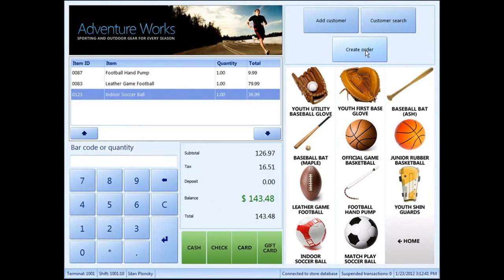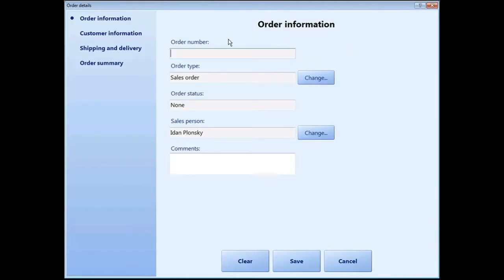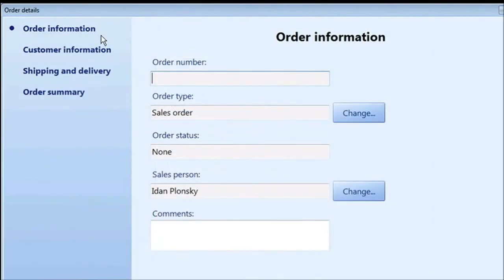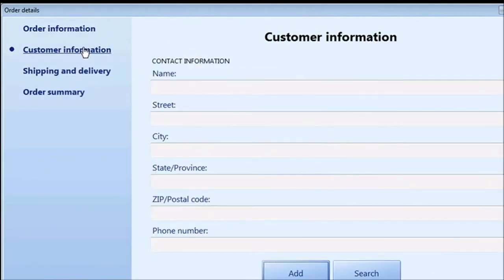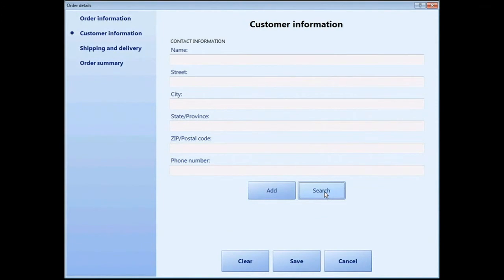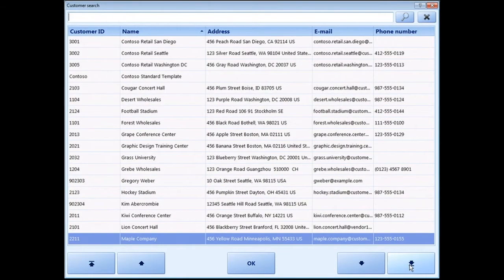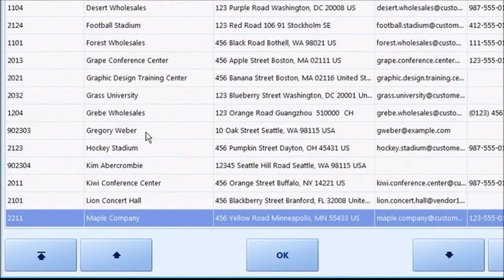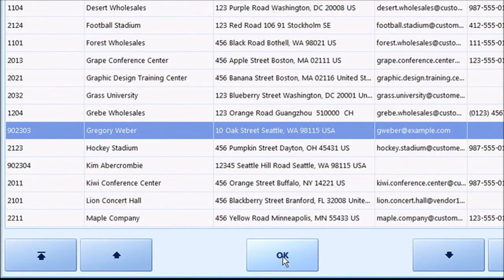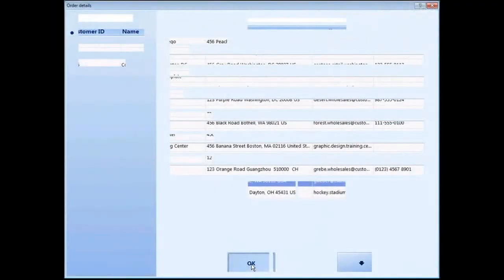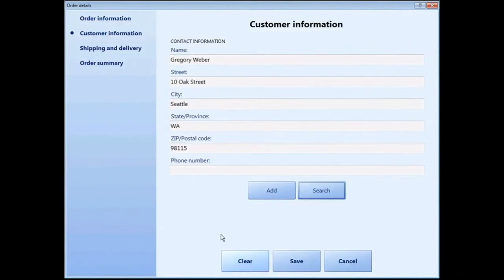So when I click on Create Order, it kicks off a workflow. First thing is we're going to capture this order information, and we start with the customer. So if I do a search, I can find a number of customers who are already in my system. And in this case, this customer is Gregory Weber. I'm going to choose him and click OK, and all of his information will be pre-populated in our form.